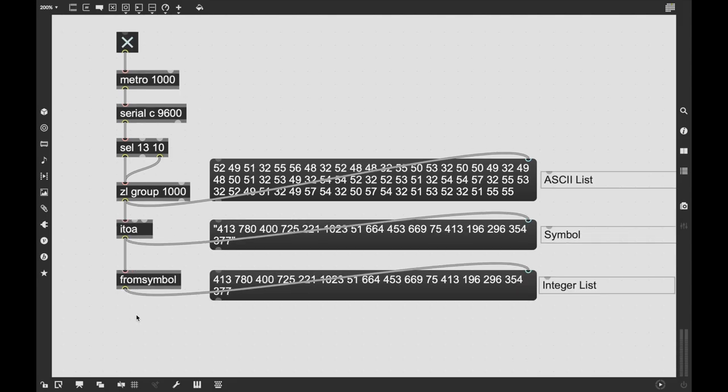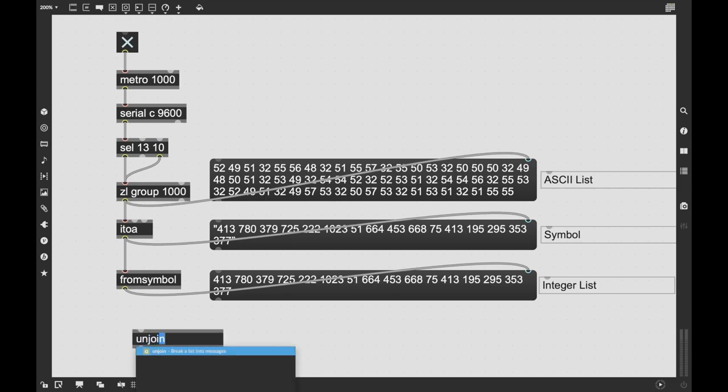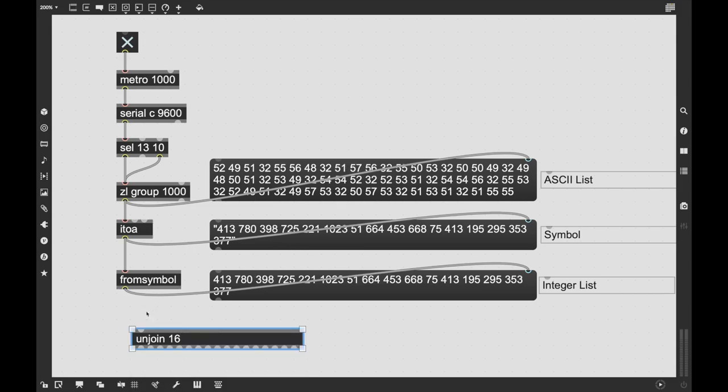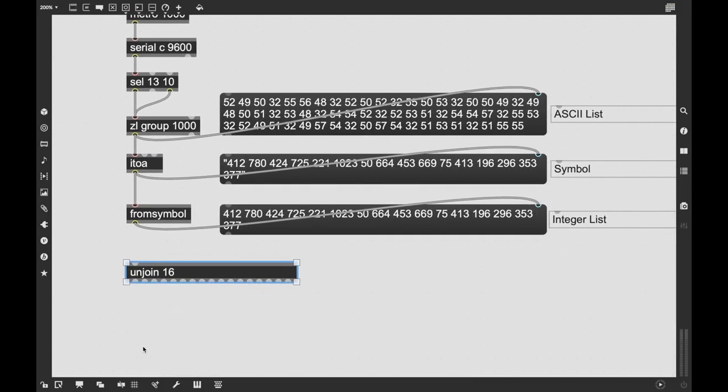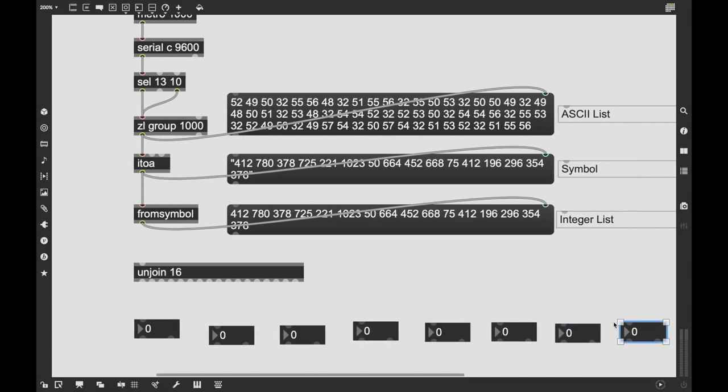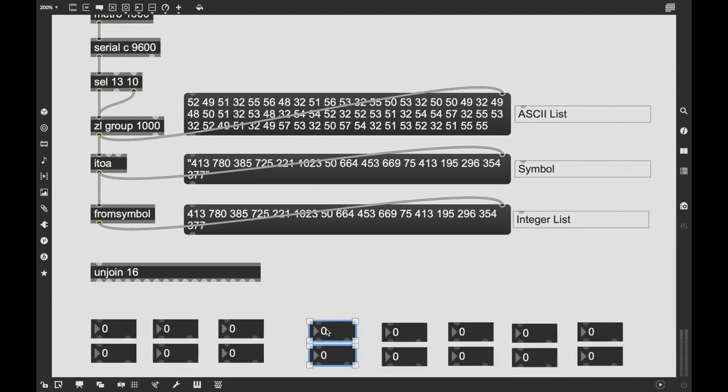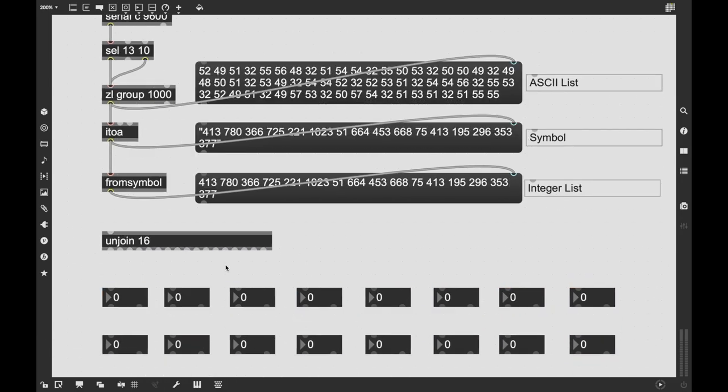The final bit of coding here is to unjoin this list into variables I can use to control my sequencer or whatever project. Neatly enough, I can use an unjoin object with an argument of 16 because there are 16 inputs. If I then connect a number box to each output, which is I on the keyboard, I'm going to need 3, 4, 5, we can start to see that visual representation of the potentiometer rows here on screen.